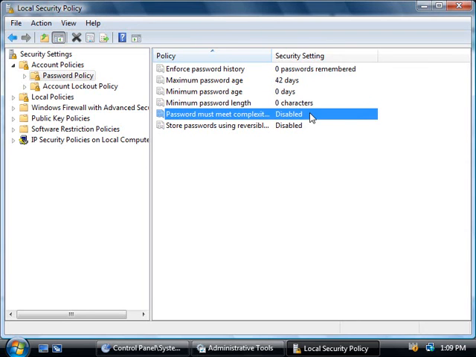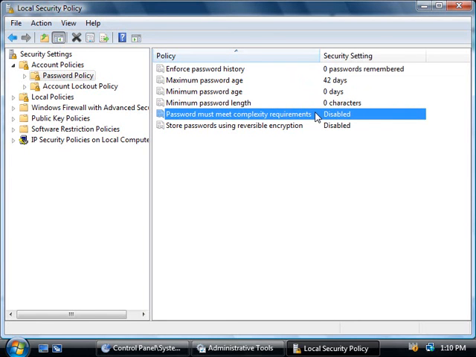Now the next setting here is one that is turned on by default on all Windows 2003 server operating systems, and in all honesty, it should be turned on here as well. Password must meet complexity requirements. So let's take a closer look at what these complexity requirements are.